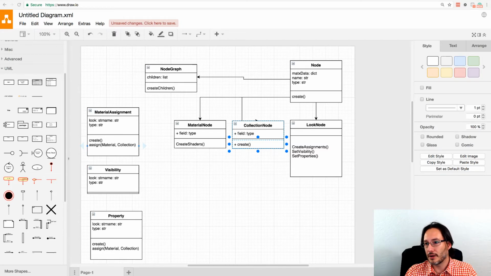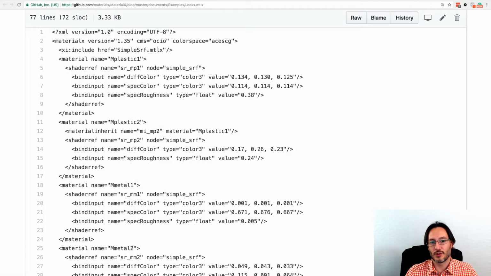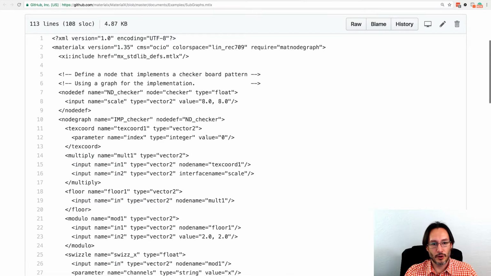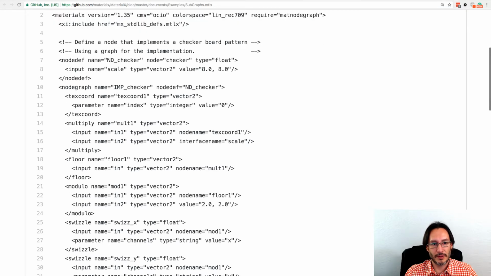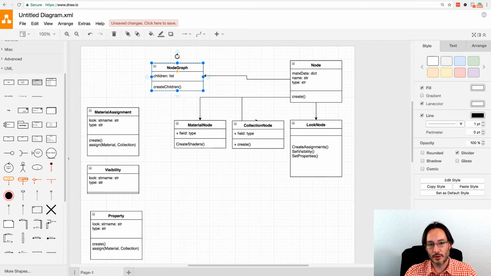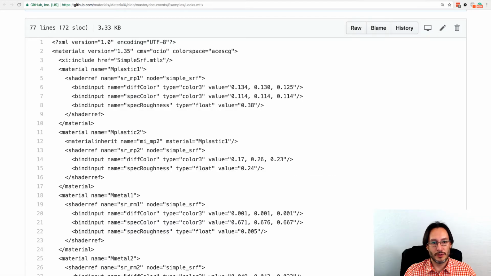So I'm just going to go back here really quick and see what else we can do today during this session. Let's see, we were looking at the node graph. The node graph is going to have a whole bunch of different things underneath. What we can do is give the node graph a list of children, which are the subnodes, and then a function called create children, which is going to go ahead and create all of these children over here.